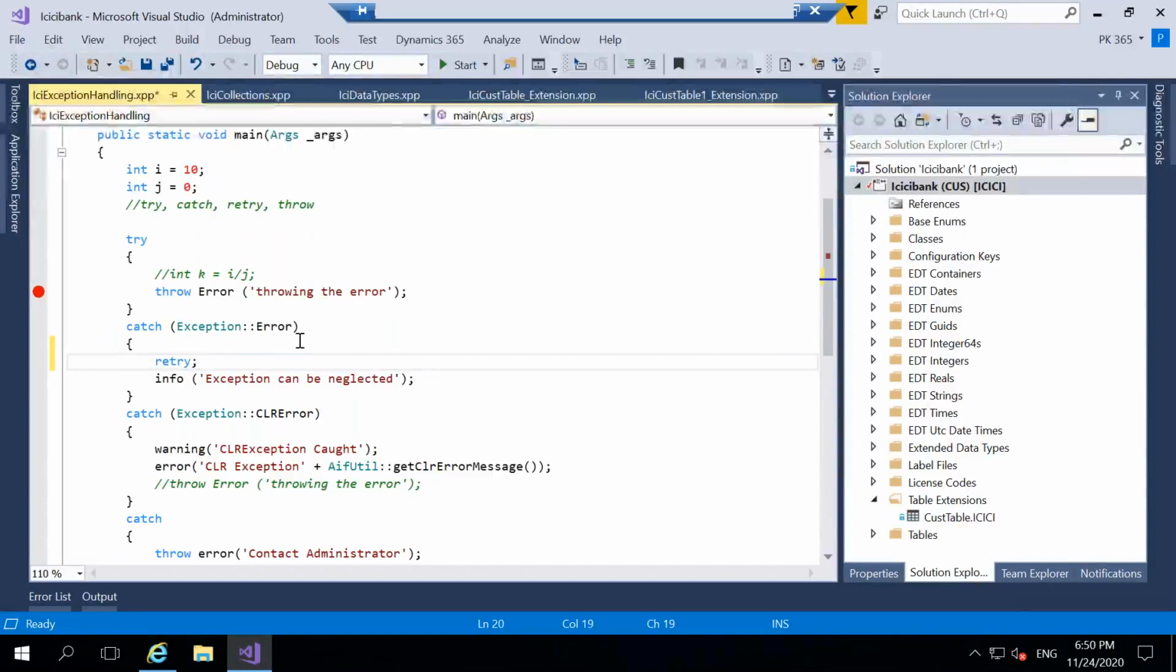This will create an infinite loop. This will keep retrying, and this will increase the size of the RAM up to the maximum limit, and then it will throw the error, or it will simply stop the AOS, or it will crash the system. It will crash the entire system. So whenever you are writing a retry, it should be conditional.